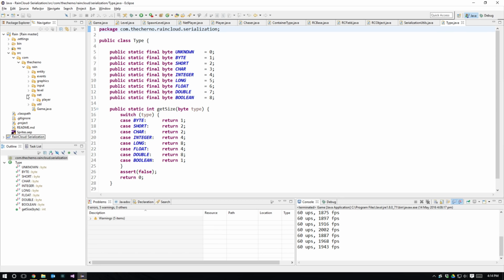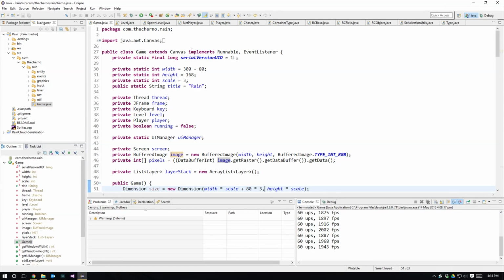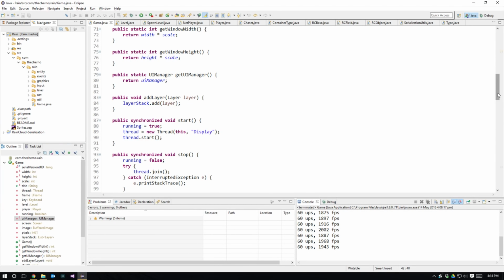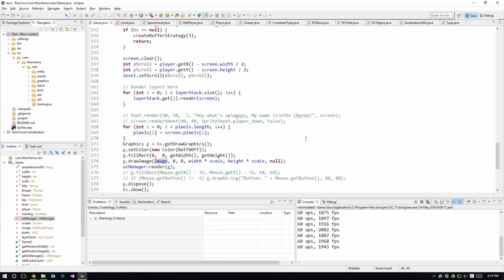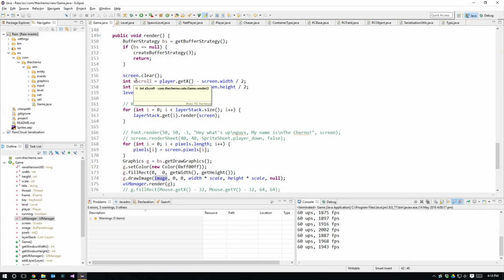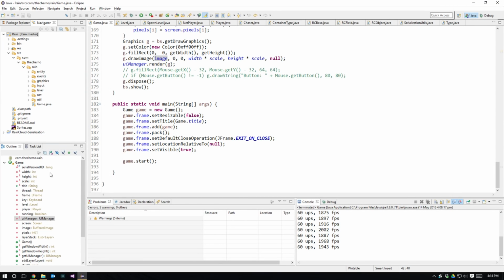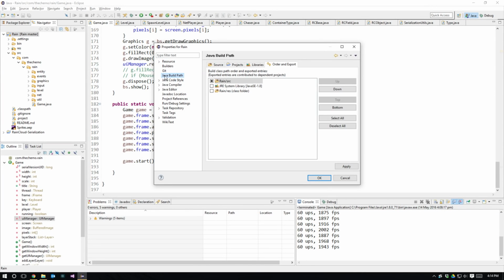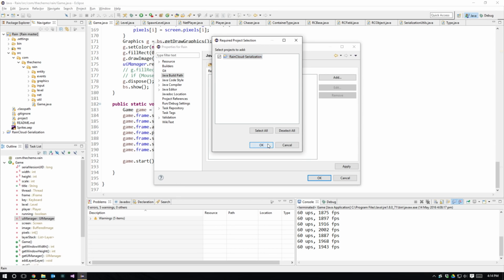So the big question now is, how do we actually link this RainCloud serialization to this Rain project so that we can actually use it inside our game? So the way that we do that, and again, I covered this in one of the serialization episodes as well, but it's really easy. You just need to right click on the project, on Rain in our case, hit properties, go to your Java build path, projects, and then just add this RainCloud serialization as a project to this.